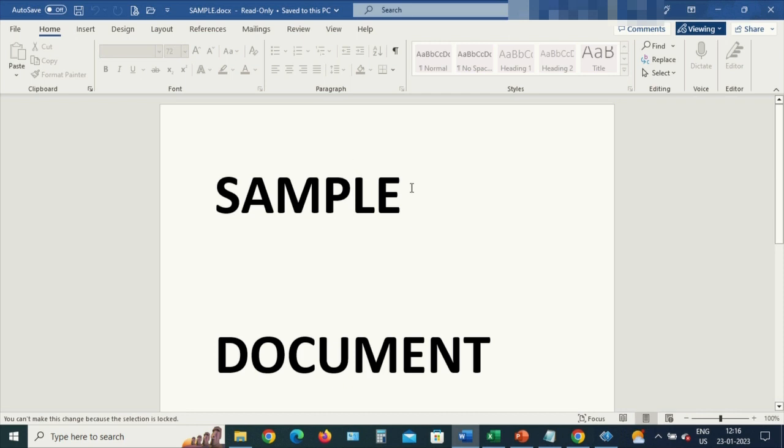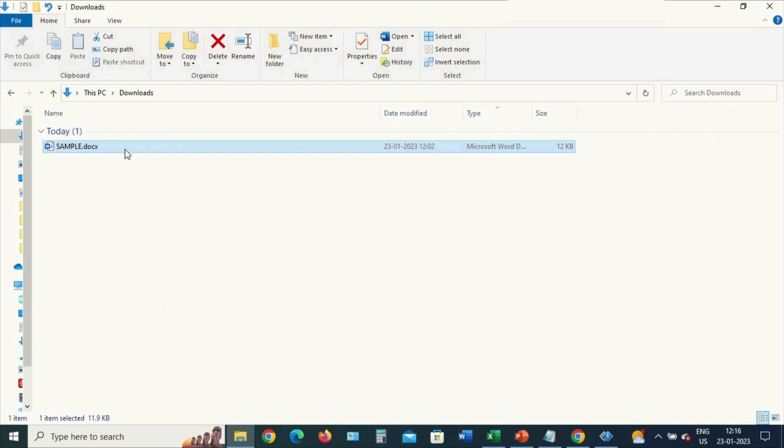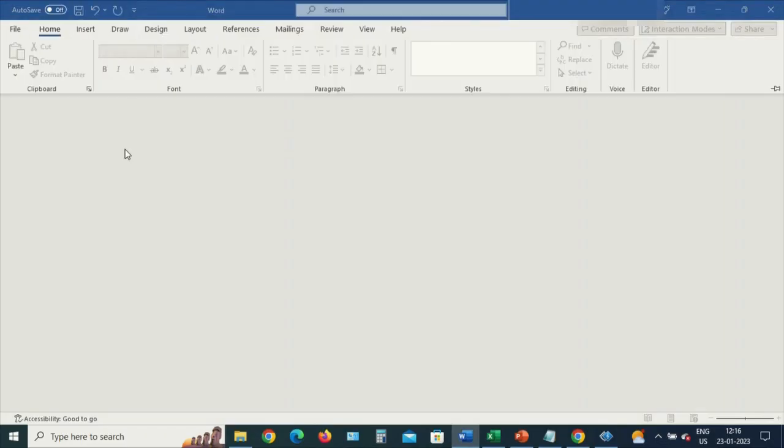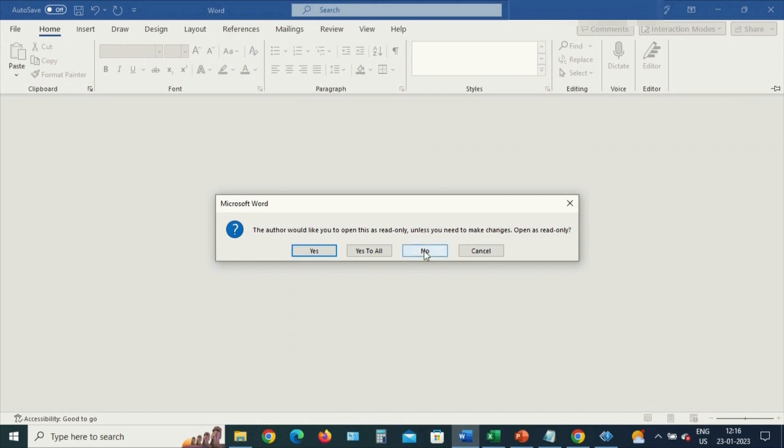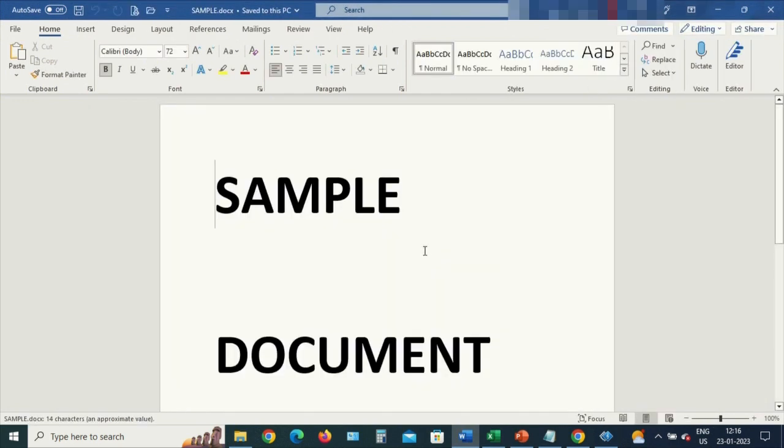So if you want to make any changes, let me close the file and reopen the file, and this time click on no. So now the document is not open in read-only mode, and you can make any changes to this document now.